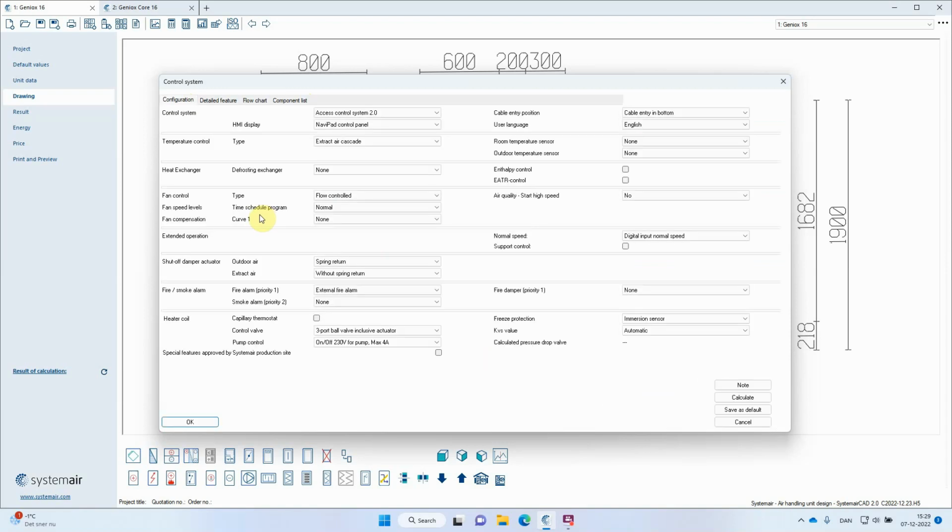So if I quickly run through, I can see the basics of the control system. I have a navipad delivered. I have a cable entry in the bottom of the switchboard, user language English. Temperature control, I would say supply air, outdoor air compensated, and I would like an outdoor temperature sensor for the compensation.